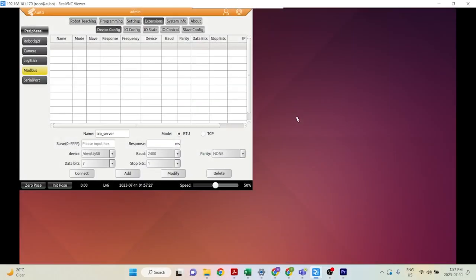Hello, welcome to another tutorial. In this video, we'll be going over how to set up a Modbus TCP connection where your AUBO cobot is the server. We have previously made another video where the AUBO cobot was a client, so feel free to check that out. Now the first step is to establish the connection.